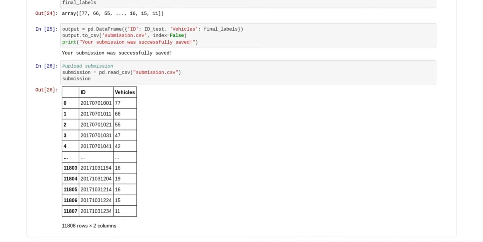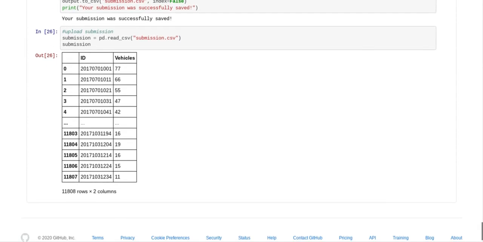And now we predict on the test set, and that gives the final labels. When we get our final labels, which is an array, we prepare a data frame which is going to be called submission or output. The data frame has ID as ID test, and vehicles as final labels. So output to CSV is submission.csv, index equals false. It prints, your submission was successfully saved. So we saved it, we upload the submission, and so you've got your submission.